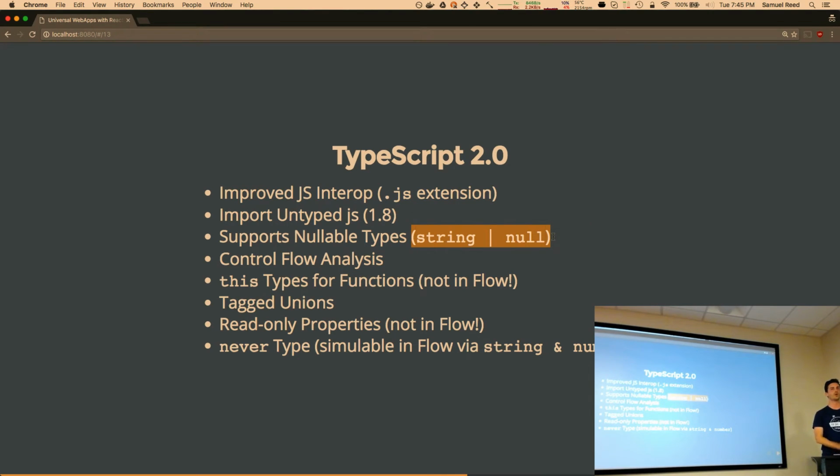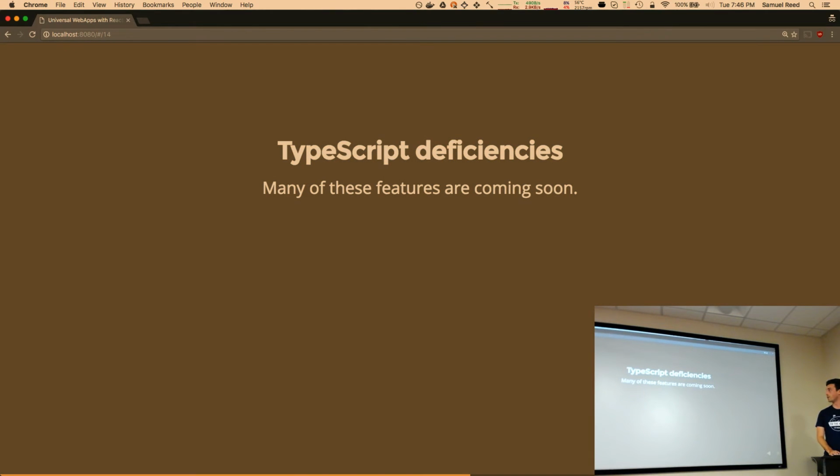In Flow and in Google Closure before that, you just put a question mark at the beginning of it. So it's like ?string. And that perfectly encapsulates what it is. Like, it might be a string, it might not. You better check. I'm going to talk a little bit more about TypeScript deficiencies.